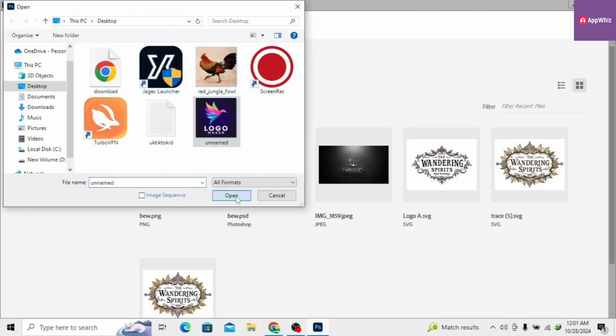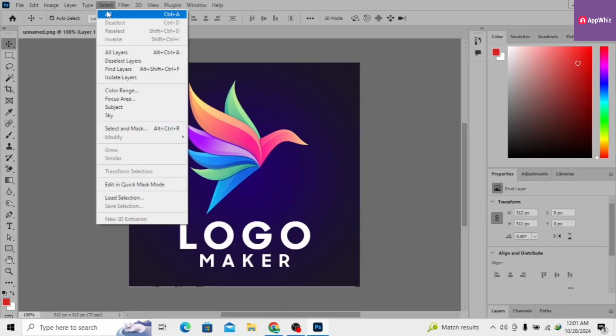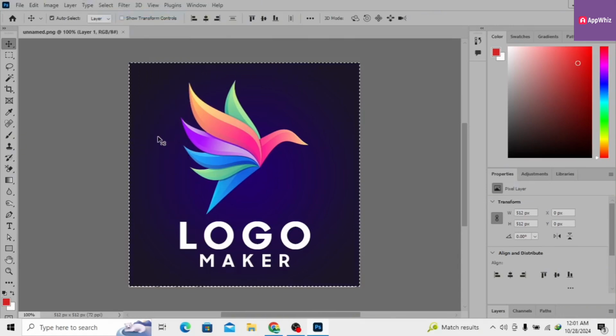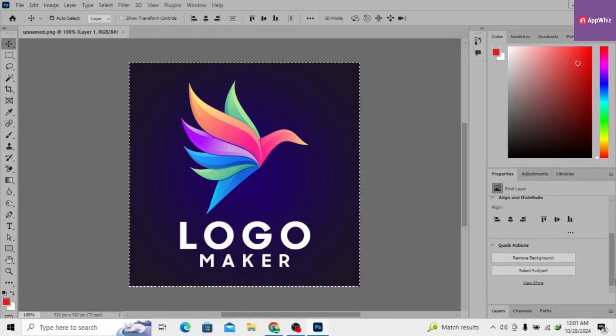Now what you need to do is click on select and all. As you can see, it will select the whole image. Now the next step is to go to properties and then scroll down and click on remove background.